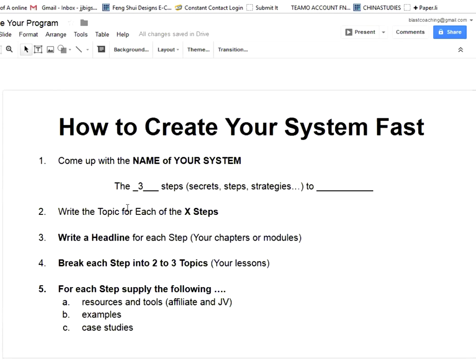And so as we go through, what you want to do is jot down a headline for each of your steps. And then once you have a headline for each step on a separate slide, then you want to break each step into a few topics, and those will be your lessons. And it basically is taking an outline and really expanding it to create a complete tool that you can deliver.